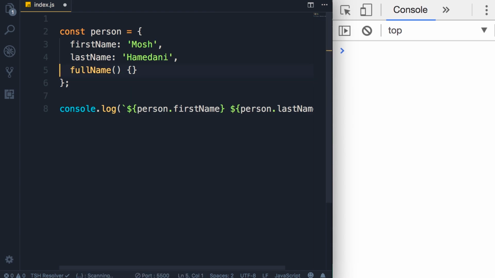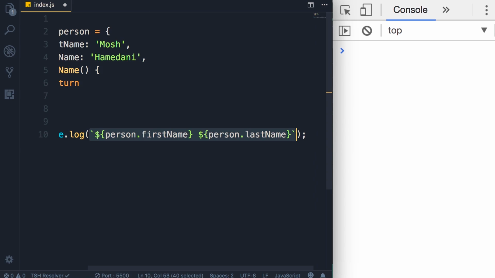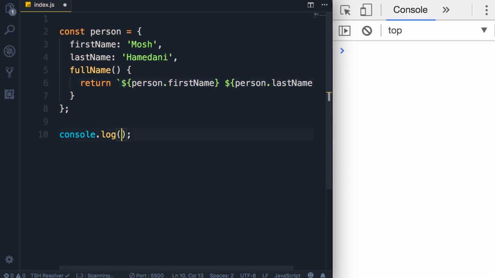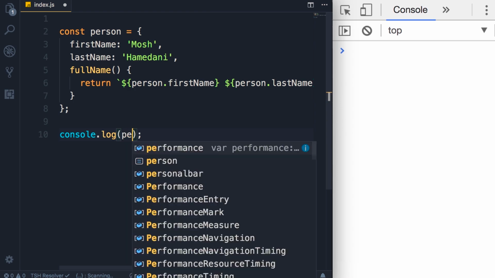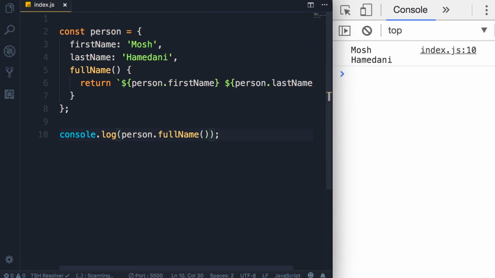Okay, so here's our fullName method. We simply return this expression here. So I'm going to cut this and move it here. Now with this new implementation, every time we need to display someone's full name, we simply call person.fullName. Save the changes, we get Mosh Hamedani. Beautiful.